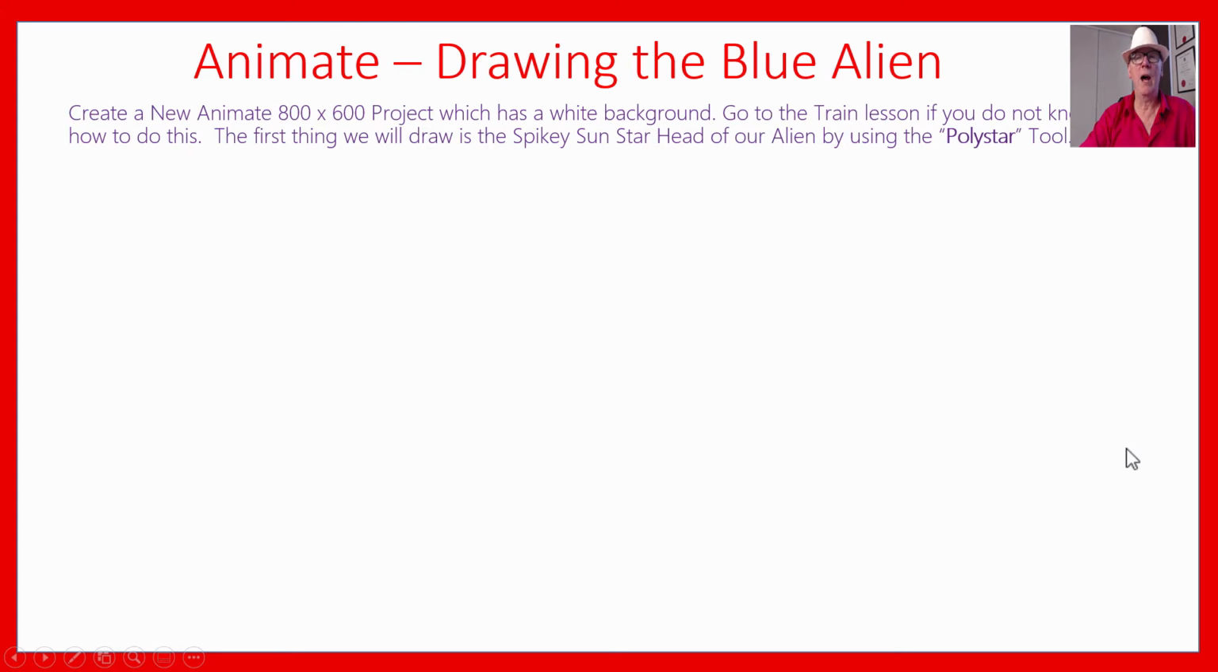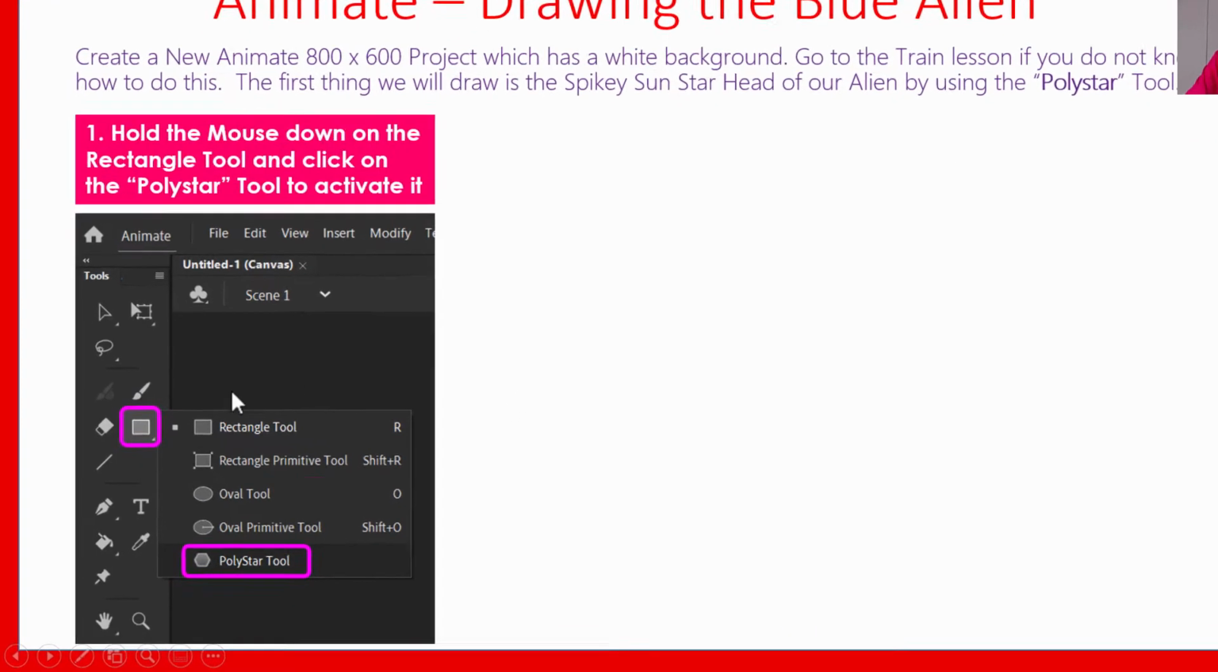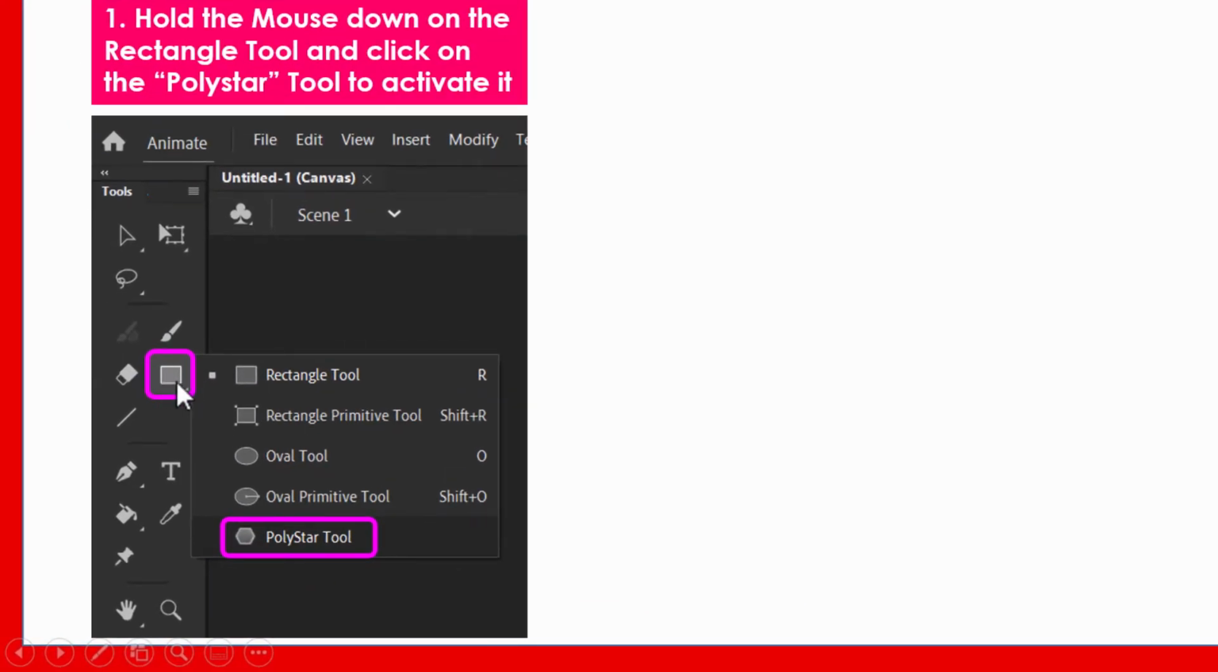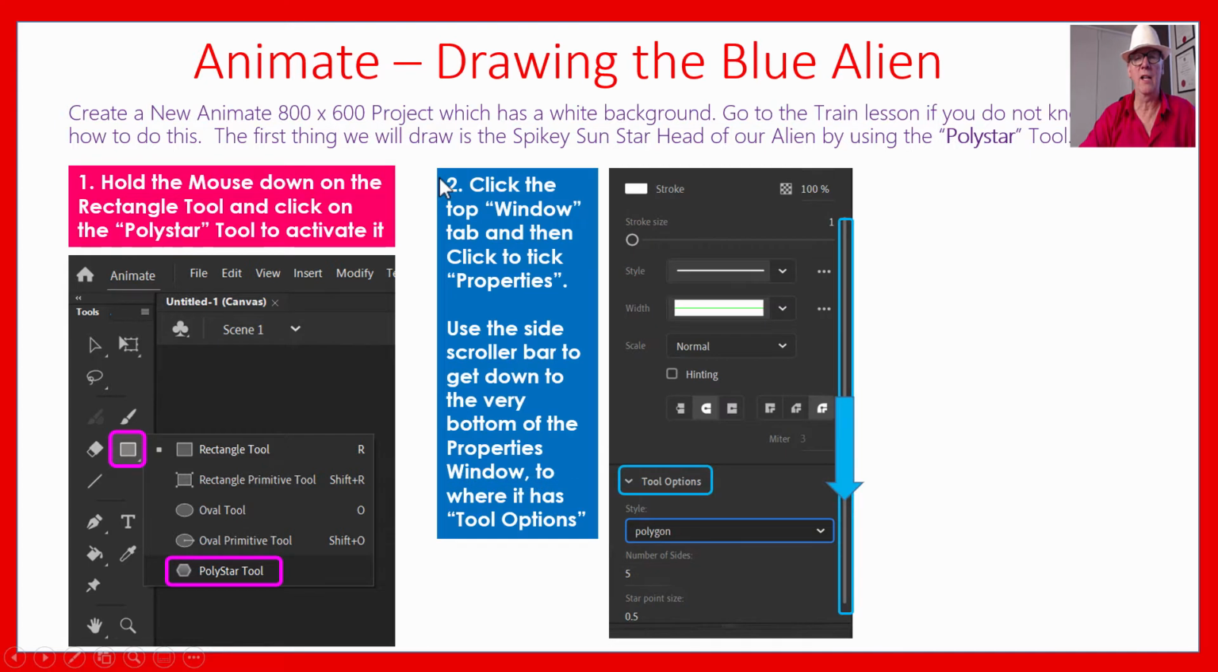So drawing the blue alien, we'll go through all the steps first here, and then later on you'll see it in a live demo, but we're just having the good old 800 by 600 project, which we're opening up, and we're just having a white background. And get on the rectangle tool here and push down, and there's these other drawing tools. We're actually going to use the Polystar tool, which we haven't used before in our lessons.